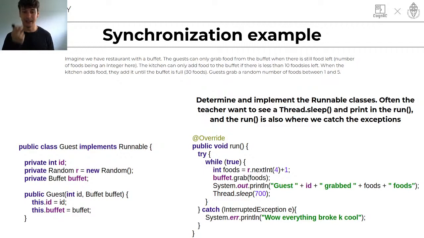By the way, I added a print statement to my catch. You don't really have to do that. You can, you don't have to.